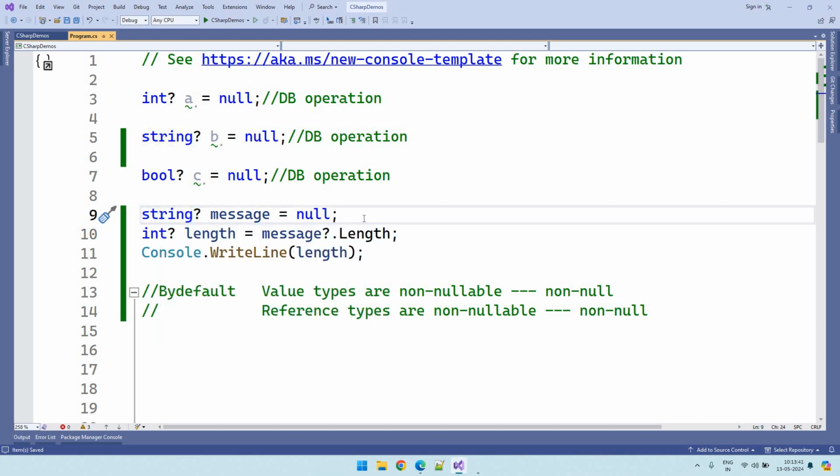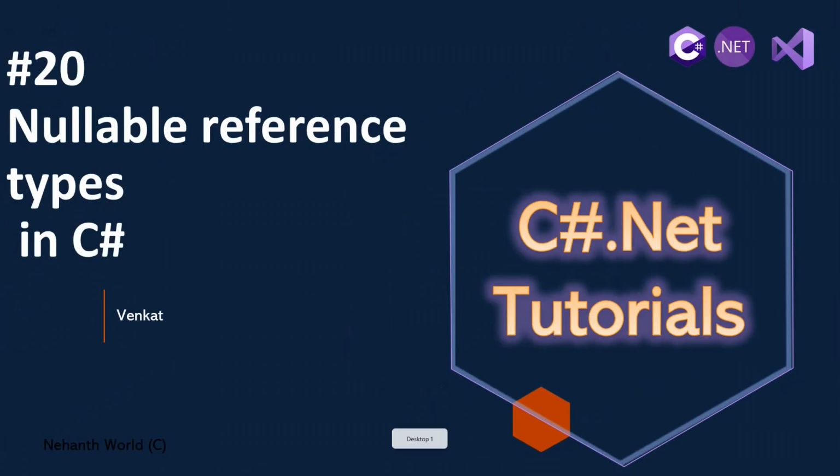That's how we can use nullable reference types. We can use them in classes and other areas also, but we haven't discussed classes and others yet, so for now this is enough. In the upcoming videos, we are going to discuss it deeply. And that's about nullable reference types for now.